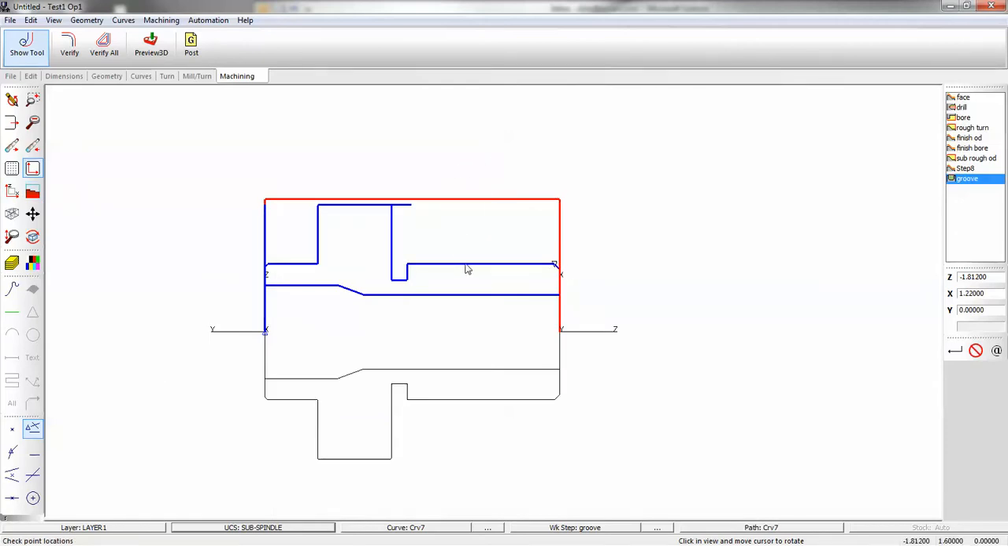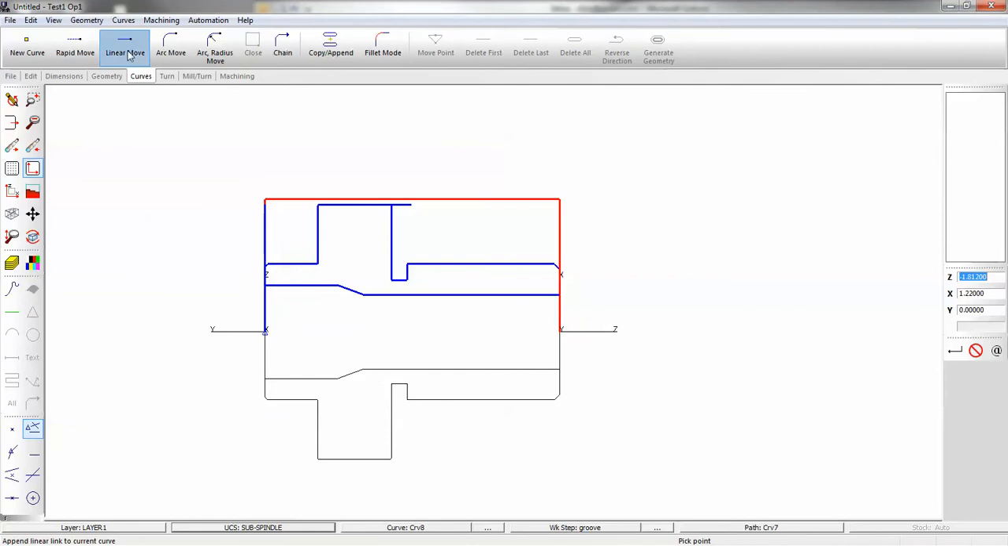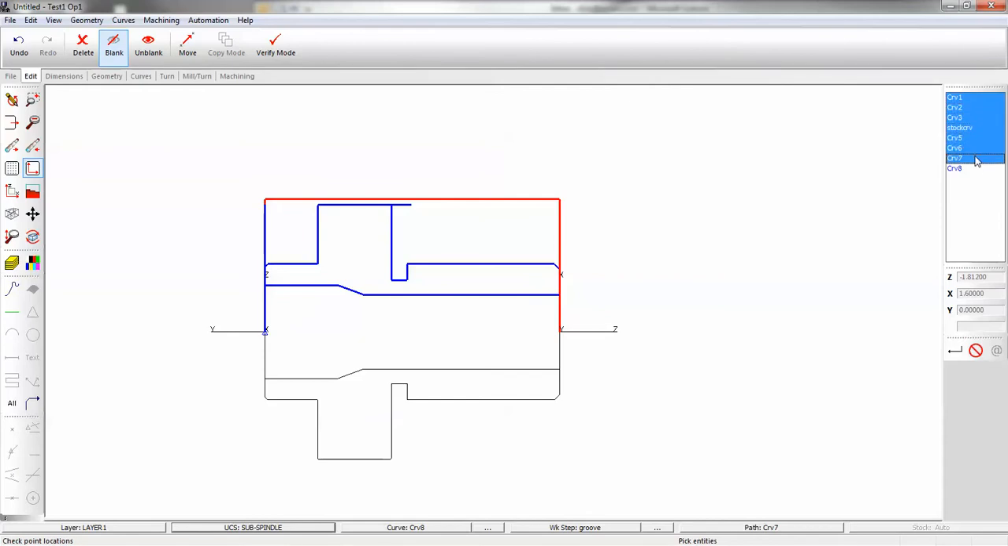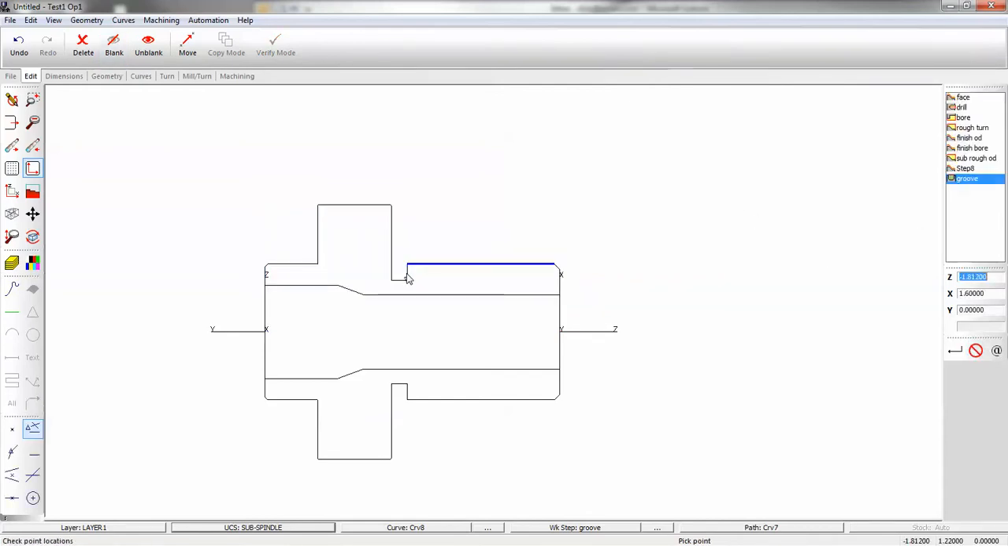And then maybe what we'll do is we'll put a threading operation on here. And we're going to go with curve, new curve, linear, starting here, ending here. Now I could have hid the other curves. They're all blue. So when I start here and click here, I'm going based on skill. I know that there's a curve underneath there. Maybe what you do is go to edit and blank, and you can blank all these curves here. They're still on the screen, they're still available, I just hid them. And then we would work with just that curve.